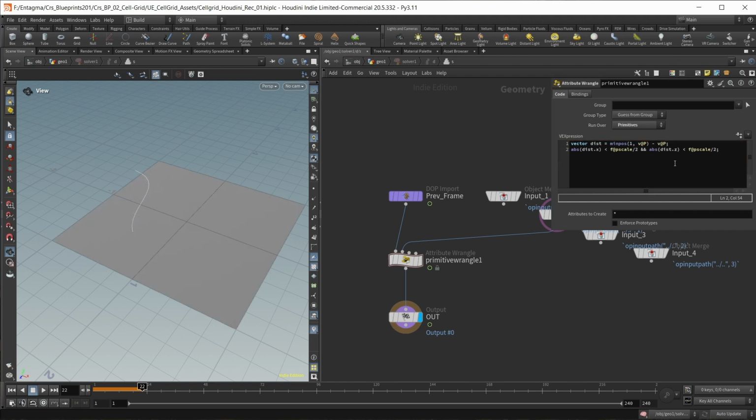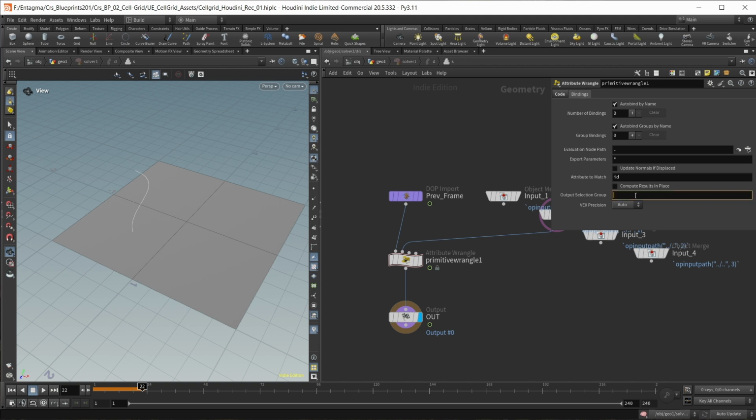Let's also add a semicolon. What we now want to do is set a group depending on if this is true or false. The easiest way to do this is to simply create a new attribute, call it i@group_split, and set it equal to this expression. And now we actually set a group if this is true or false. To quickly check this, we can go to the binding step and, in the output selection group, write split in here. Let's scrub through our timeline and see if this works. And yes, this seems to work.